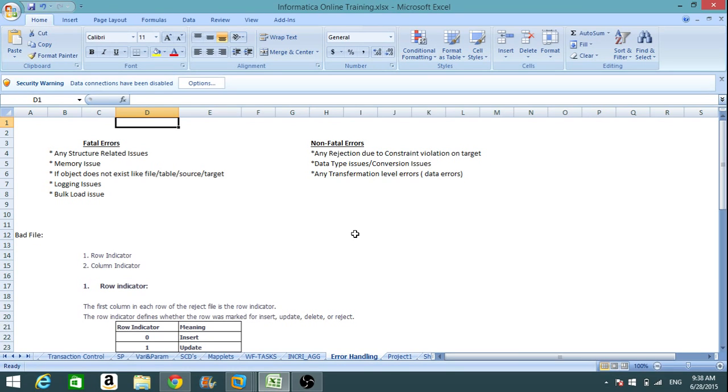And non-fatal errors mean any data rejection due to constraint violation on the target, or any data type or conversion issues. In such scenarios, you will get non-fatal errors. When you get fatal errors, you can't handle them; you have to resolve them. But there are a couple of options available.